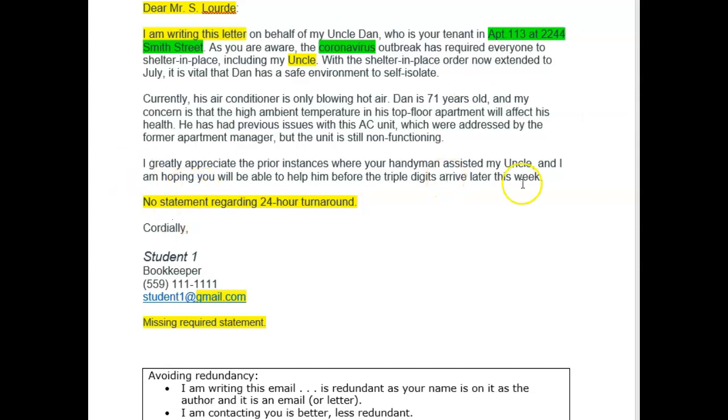This particular email did not have the statement that requested 24-hour turnaround, and it was missing the required statement. A number of other correspondents did not have those things. I will not point them out again. You'll notice that they're highlighted. Make sure that you do what the instructions have asked you to do. I did ask you to make sure that this happened within 24 hours, and then make sure to have your statement, of course. Take a look at the claim letter rubrics.